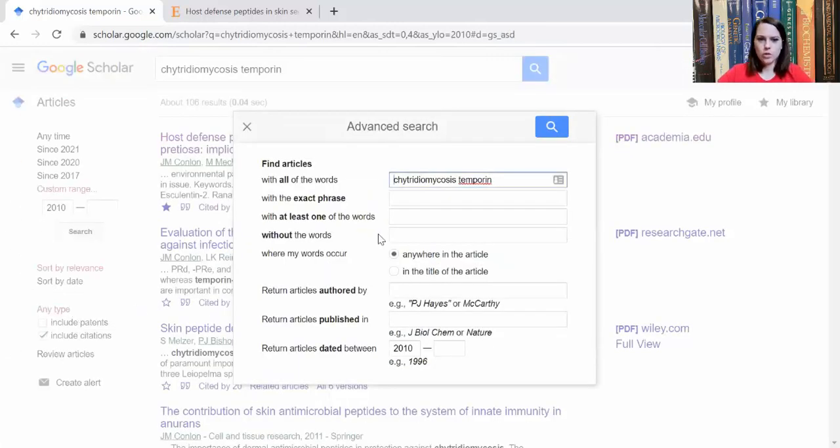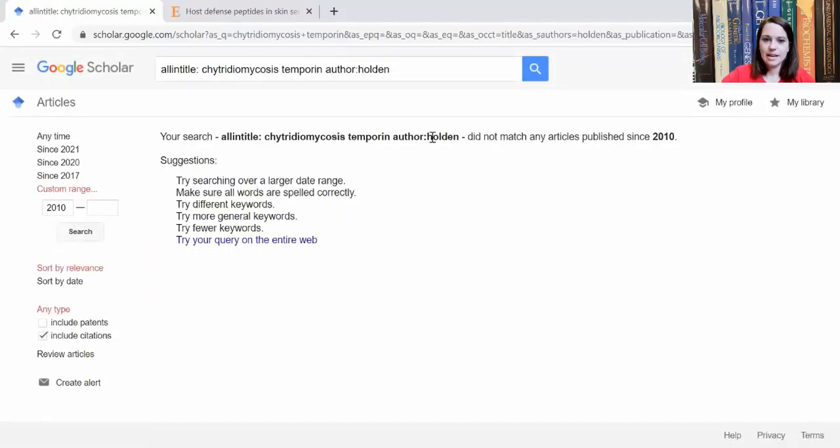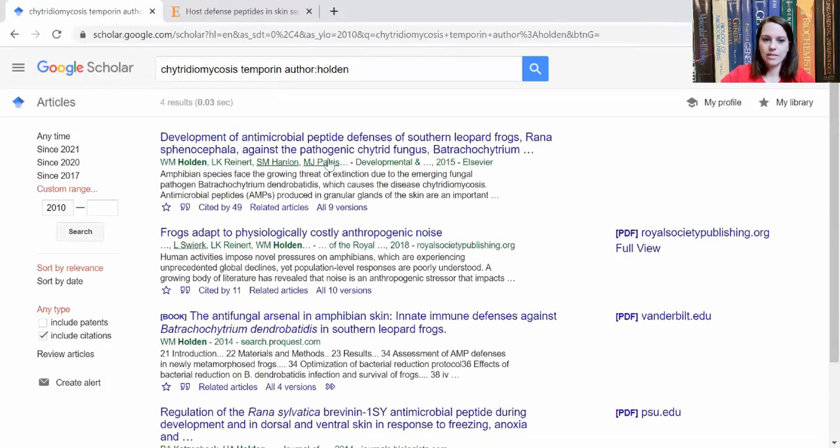Advanced search is where you can look for an exact phrase, or I can remove certain words that I might not be interested in. I can limit my search to just the title of the article. I can also search for a specific author or for a specific journal, for example. Let's see, remove all in title, there we'll get a few more results that way.